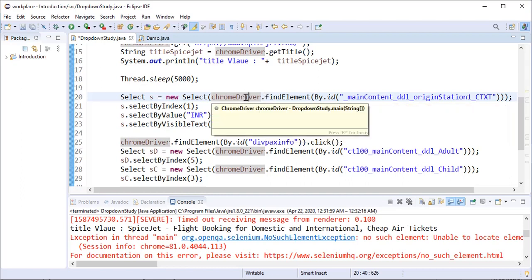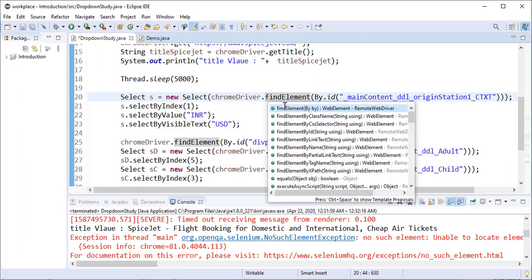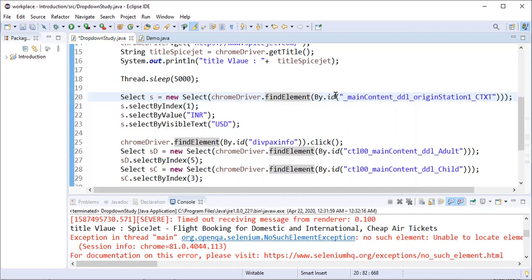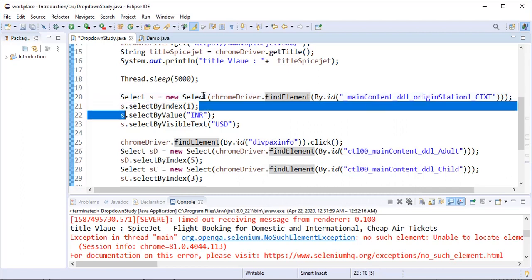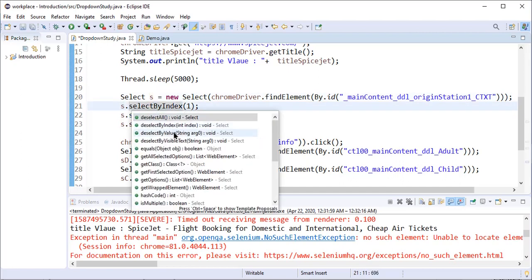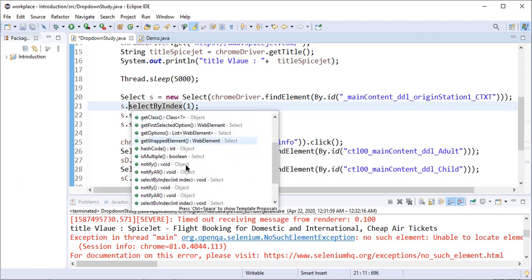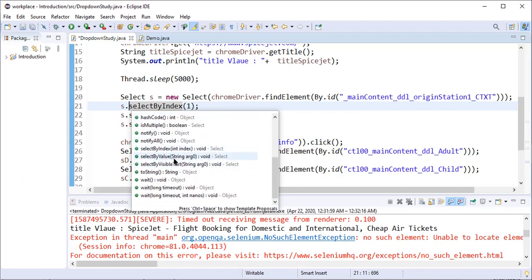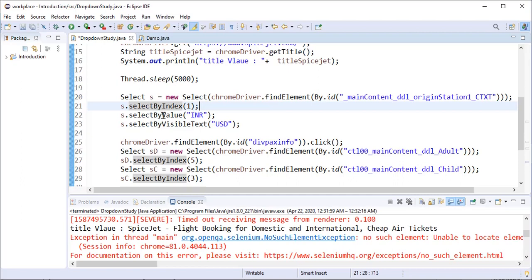So for that we will require the web driver, and then driver we will find element with the By class. Okay, and we will provide the By with ID. Okay, and once we get this select class, then with the select class we can work with these different methods. Okay, so select by index, select by value, all these methods are there. Index requires an input as integer, and value requires a string, and visible text also requires a string, but the return type of all these is void. Okay, so we are not assigning this value anywhere.